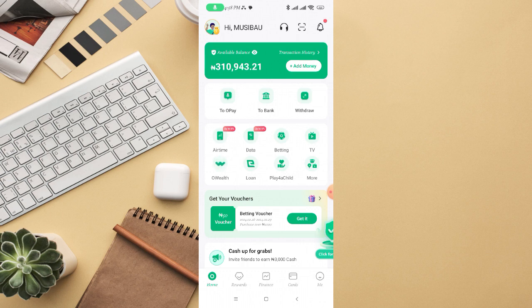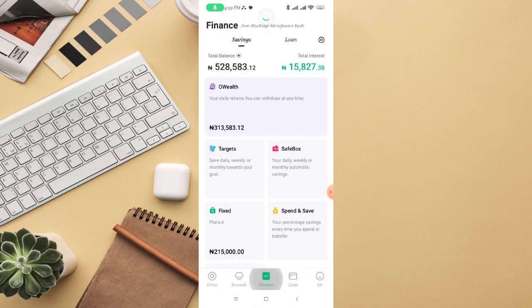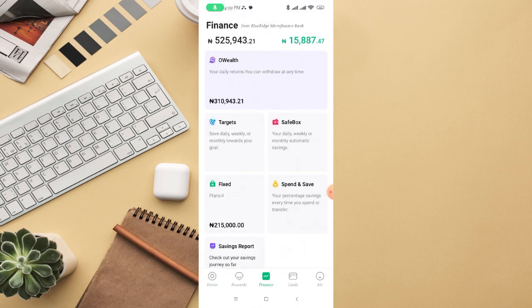So all you just need to do is open your Opay account, then click on the finance section right here. You can see right there I have some money that I actually locked in my own account. If you look down to the fixed option, all you just need to do is depend on the kind of money you want to lock.